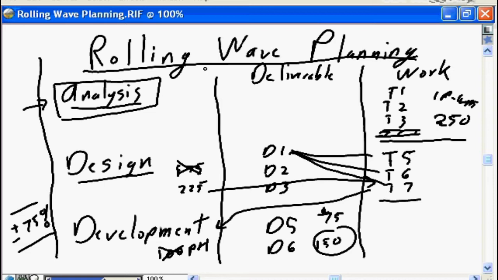So when you use a rolling wave planning process, it's important that you define your level of confidence that when you're presenting the total project picture back to senior management, back to your business sponsor, they understand that this is not a firm, fixed estimate for the total project.